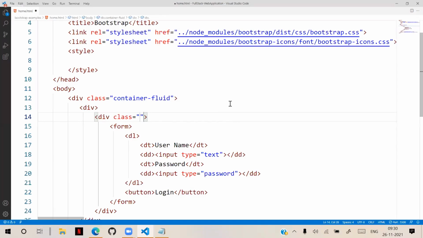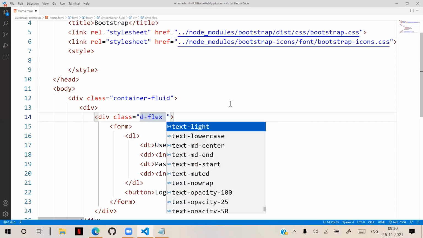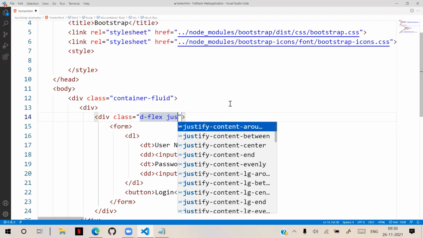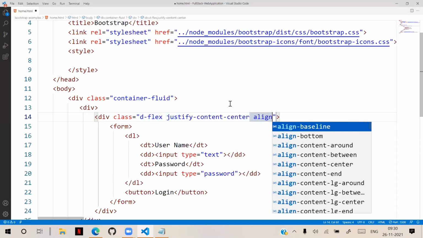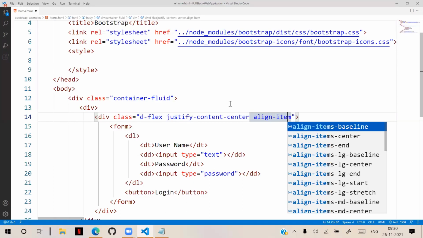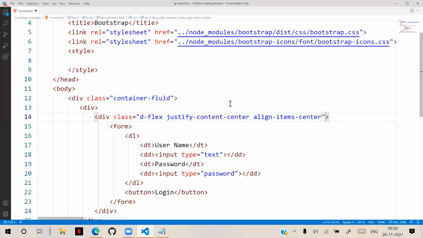That means how to keep display flex in Bootstrap? d-flex. After that, justify-content-center. After that, align-items-center. After that, we need to define the height.